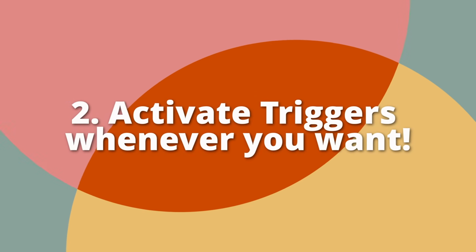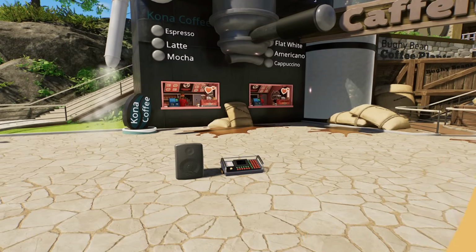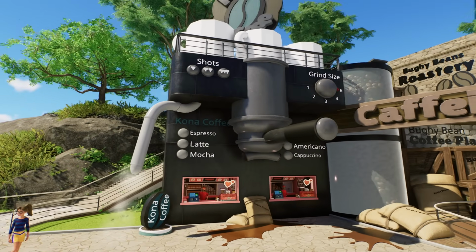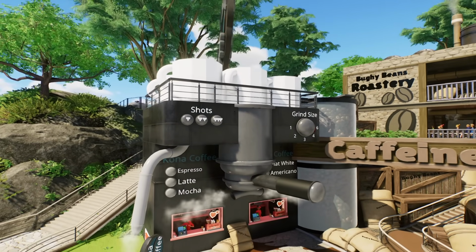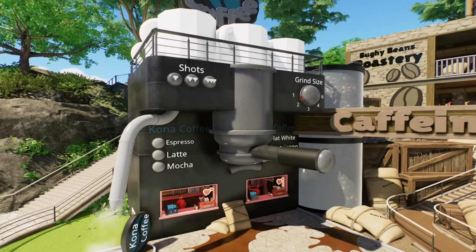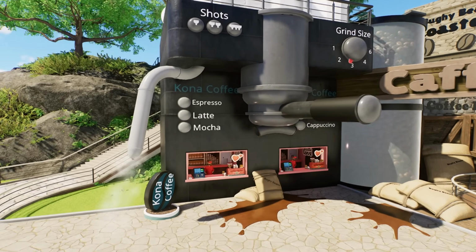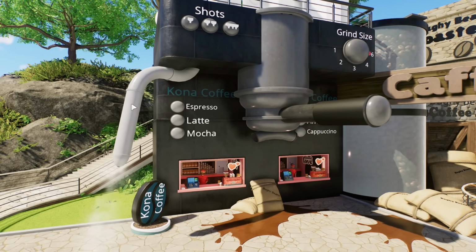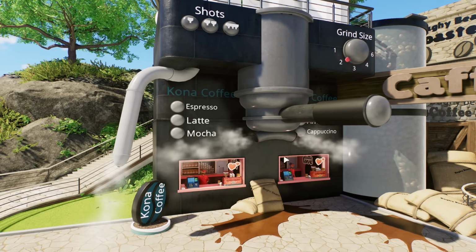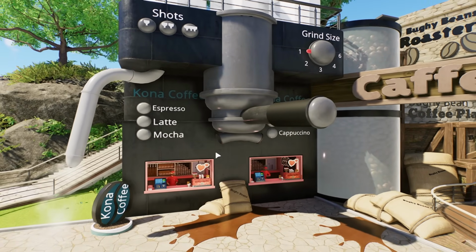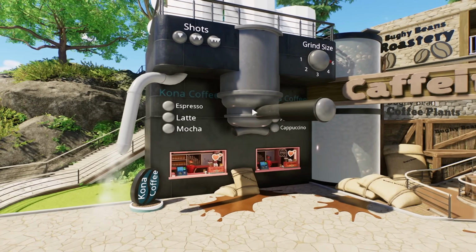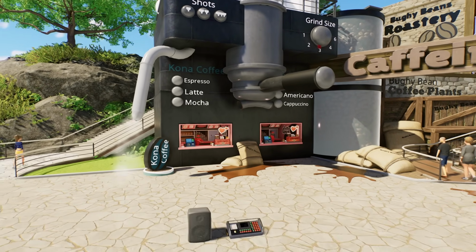Alright, for the next one we're going to talk about sequencers, and sequencers can continue or play things on interval. Here I'll show you an example. This is the Kona coffee shop I made in my park, and as you can see on the left side you've got the steam ejector that constantly ejects steam, and in the middle you see steam coming out on intervals. You don't have to have it attached to a ride to trigger it or anything.